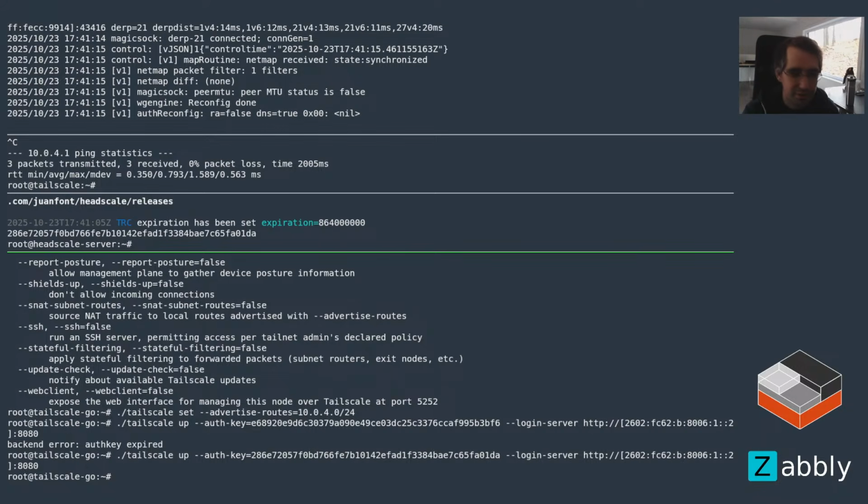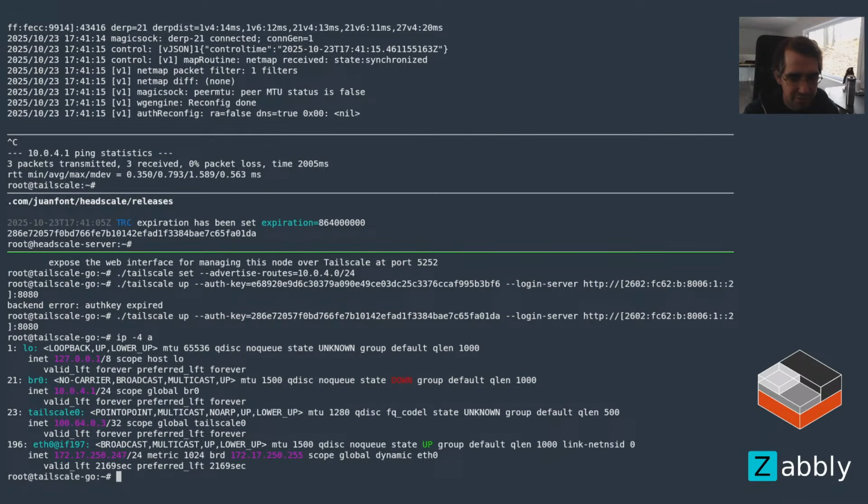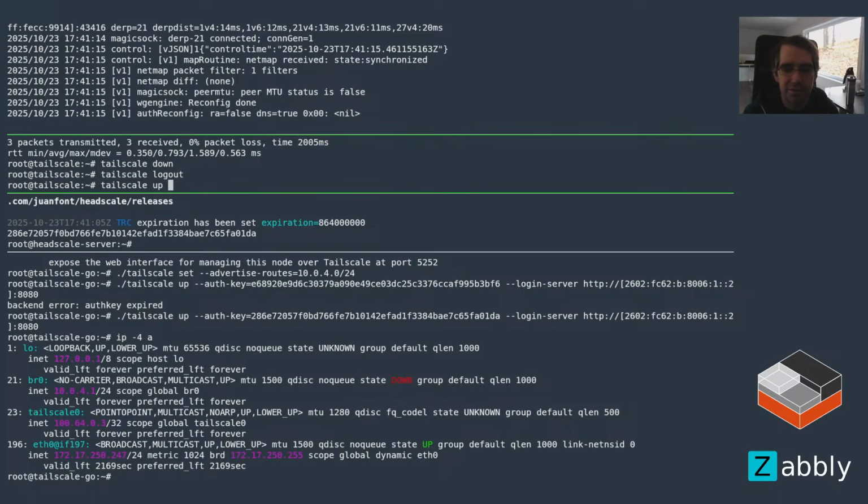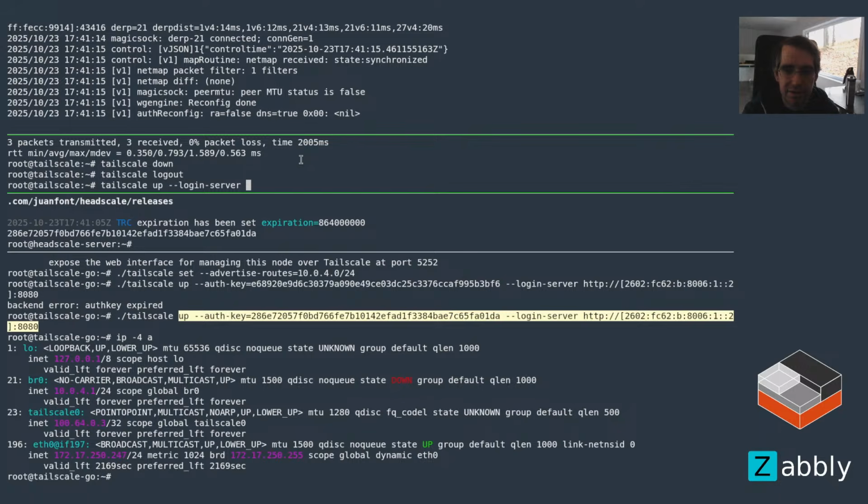This one is up now. It should have an IP address and everything on it. It does. And now let's go and do the same thing here, so we can stop. I mean, this one we can do cleanly. So the clean approach would be Tailscale down, Tailscale logout, Tailscale up, login server, HTTP. Can actually copy the whole up command from here. There.